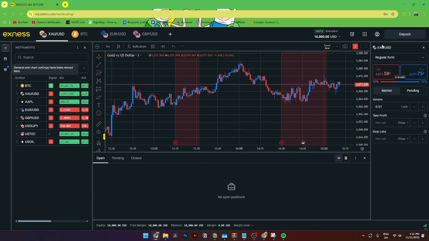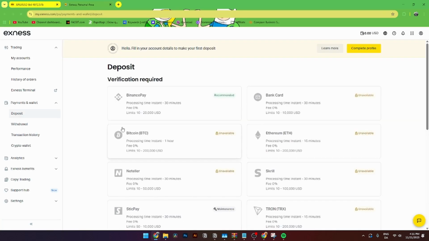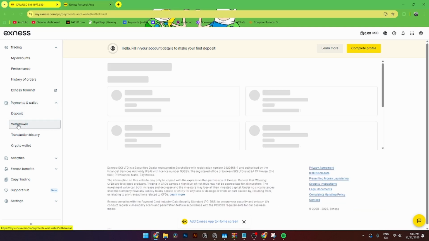From here, you'll need to go up to the right-hand side called Deposit. And from here, you'll need to click Deposit on Real Account. From here, it should bring something like this inside of your settings page. From here, you'll need to go over to the menu page where it says Payment and Wallet. You'll need to scroll down until you see withdrawal right here.